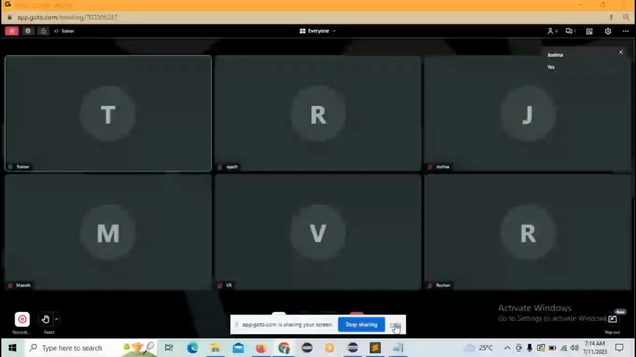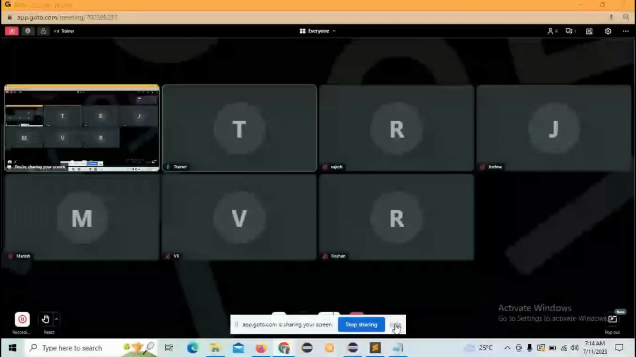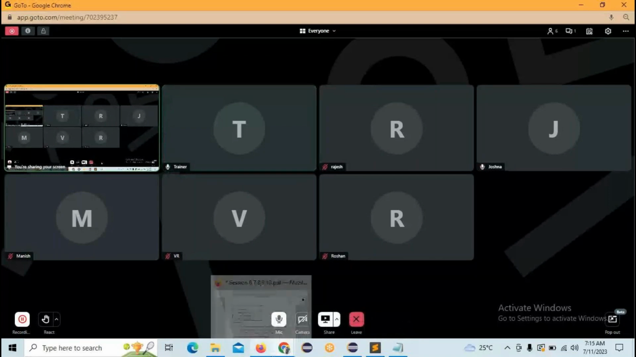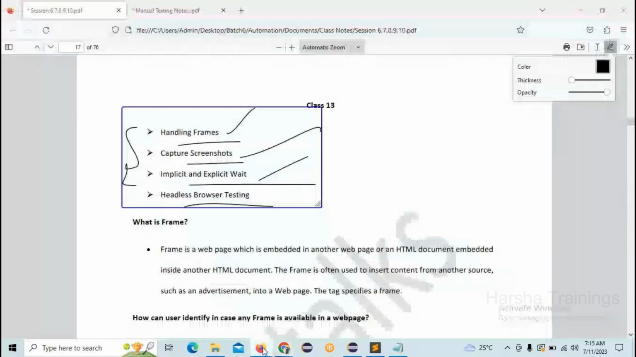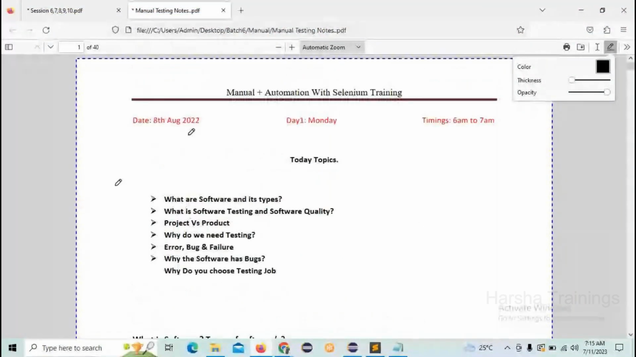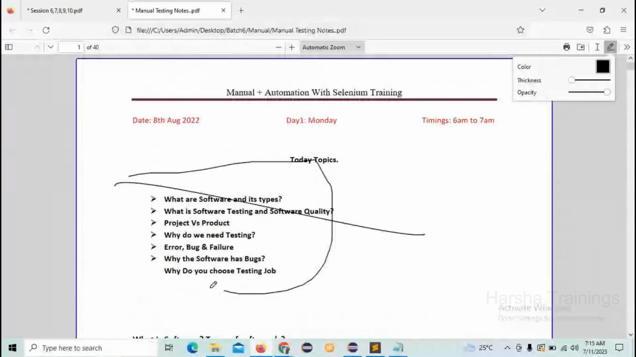Okay, cool. So what are the topics we discussed in yesterday's session? Can anyone say? What is the software? Different types of software. These are some of the topics we discussed in yesterday's session, right?